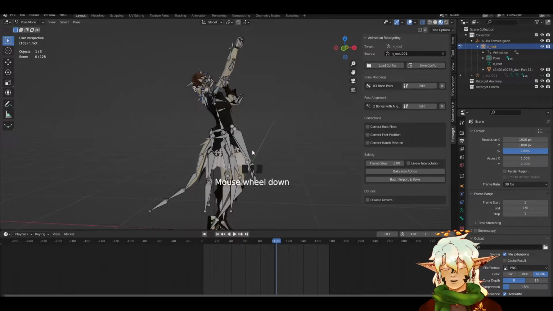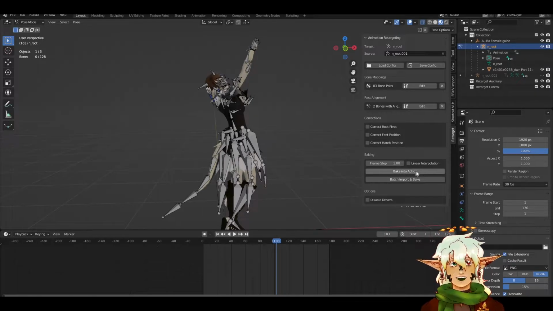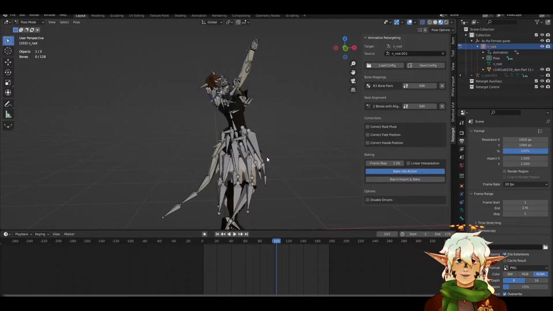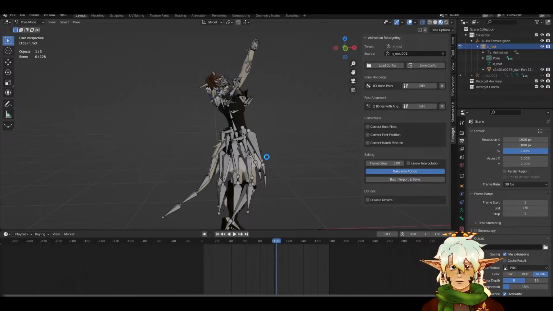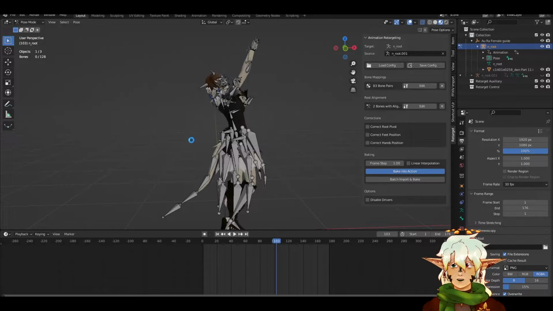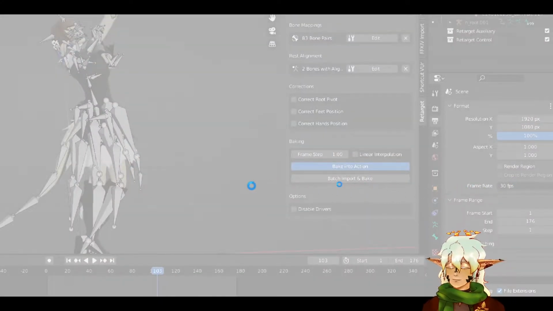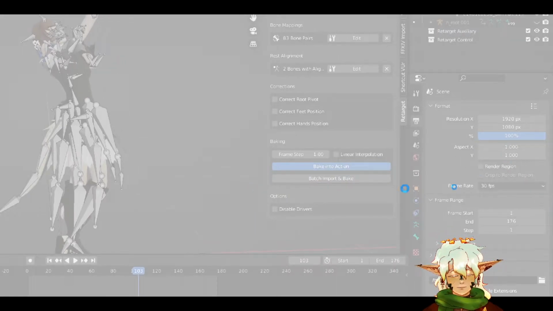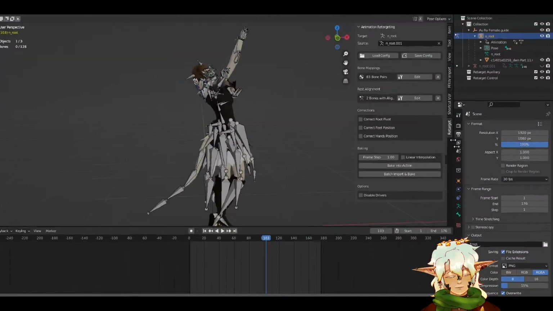If things look okay to you, and it does to me, I simply click this bake into action button. Now this might take a while because it's like rendering stuff in a sense. Oh yeah, speaking of, while we're here, this frame rate, oh, Blender is freezing. But this frame rate over here, you want to be sure that it's 30 FPS. You could find this in this little icon over there.